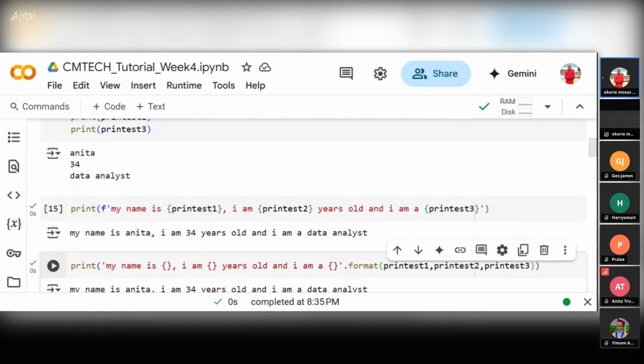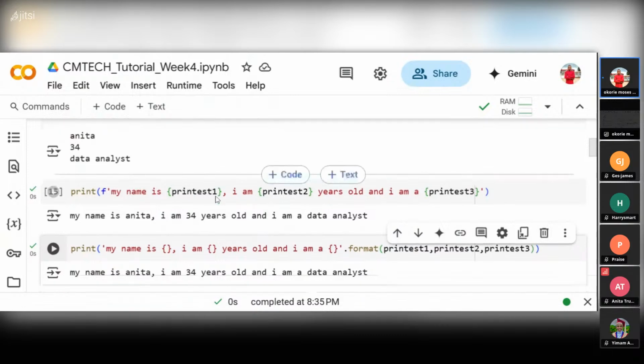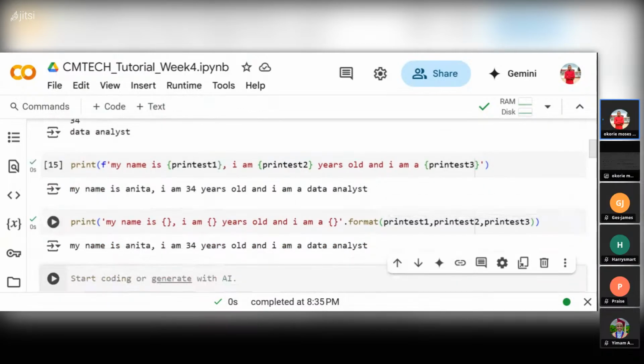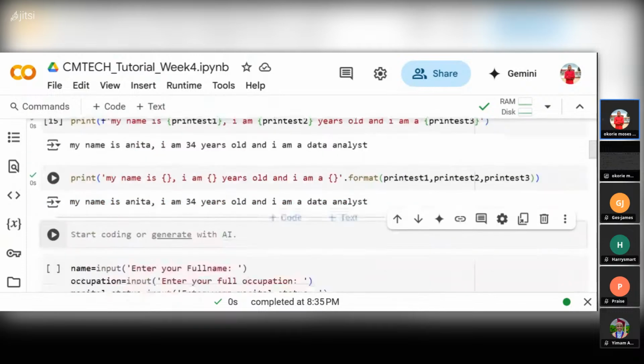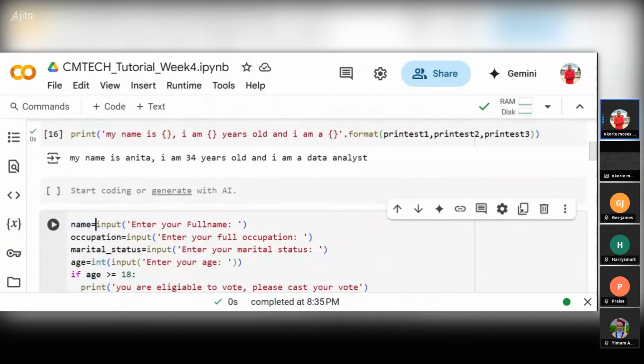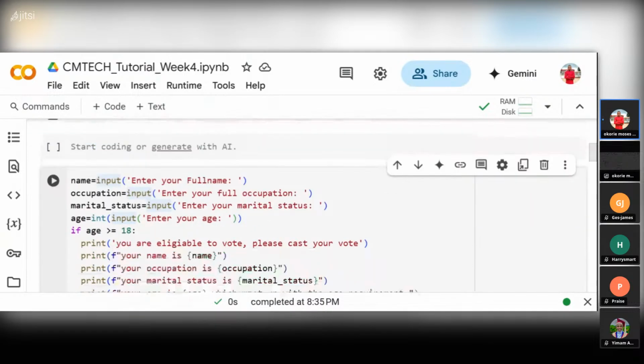Now, for us to do that, we need to get input. Input is a function that is used to accept data from someone. This is a variable we just declared, the variable name, and we are going to use input, then brackets, enter your full name.